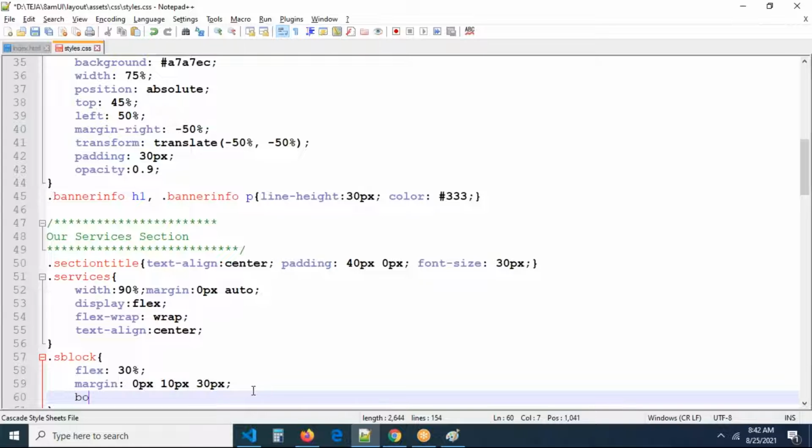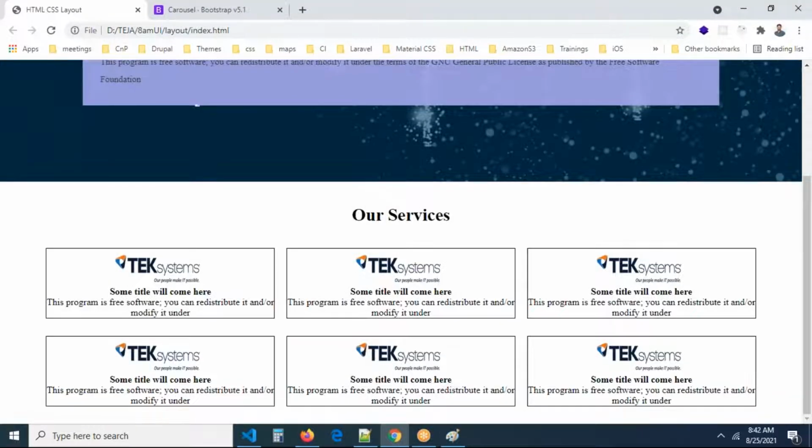Let me check this. Let me add the border property. Border: 1 pixel solid. Let me check whether it is okay. You can see there is some gap left and right. More gap is not required. Top and bottom, a little bit of gap is required, so that's why I made it like this, guys. And there should be some line height between this text and all. So let us add line height between the text and all.